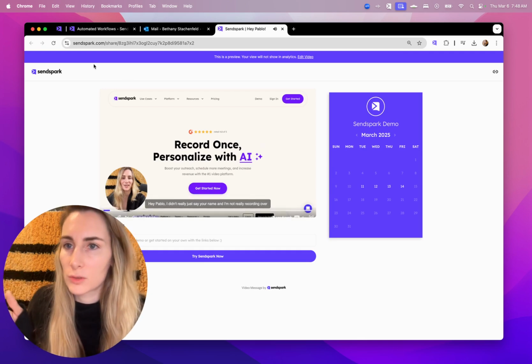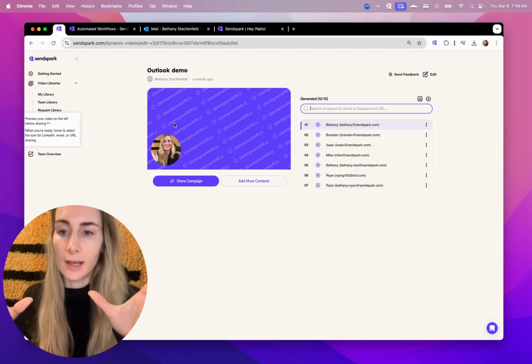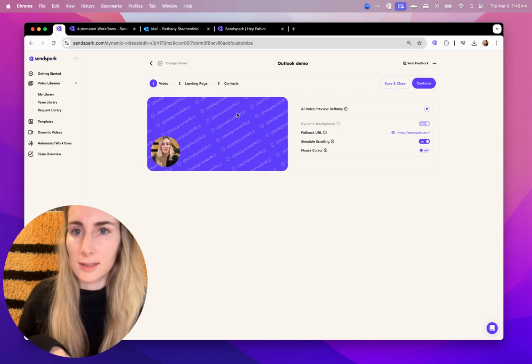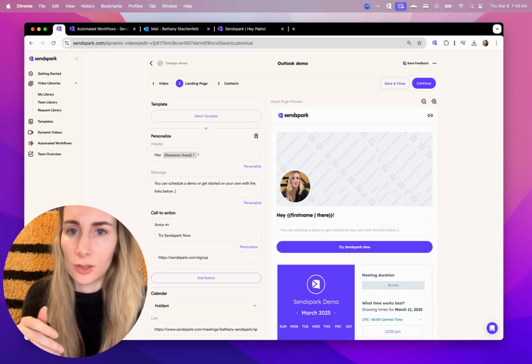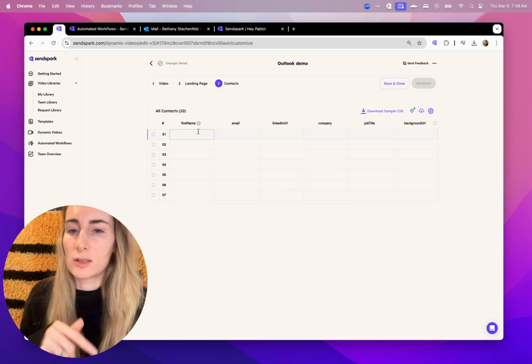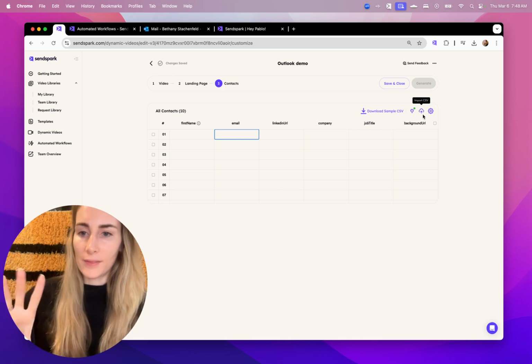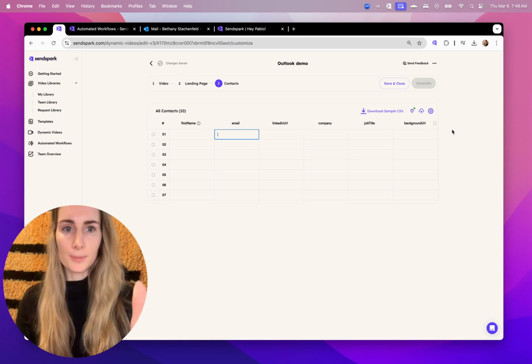And so the way this works is in Sendspark, I have my dynamic video campaign here, and this is set up with a placeholder video. I have the settings enabled. I customize the landing page here, my calendar, all this. And then what I can do is just type in contacts and their emails or upload a CSV. And when I add them to this list, a video gets created and an email gets sent. So this part's pretty intuitive.